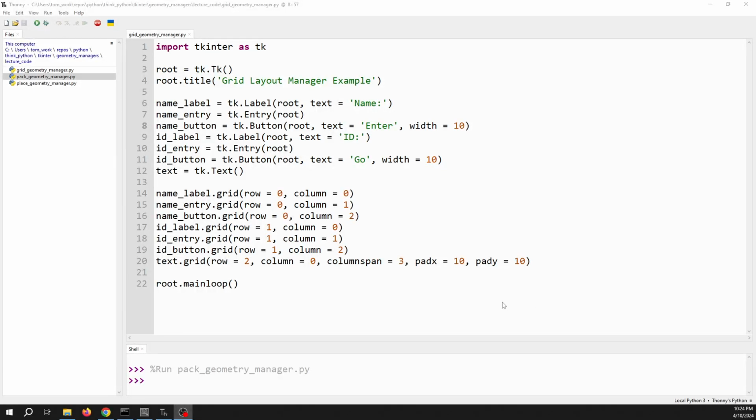All right, in this video, we are going to take a look at this example of the grid layout manager, or geometry manager, I should call it.